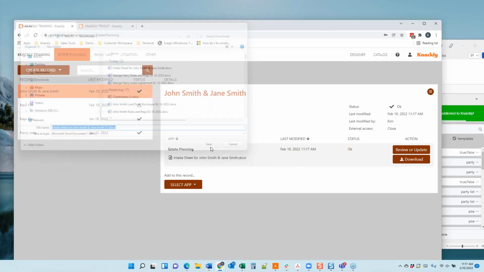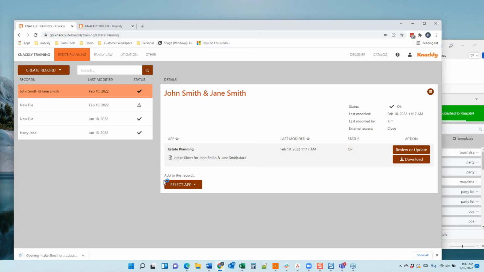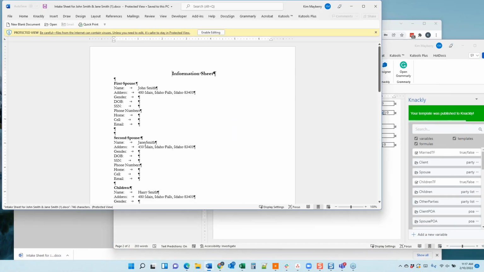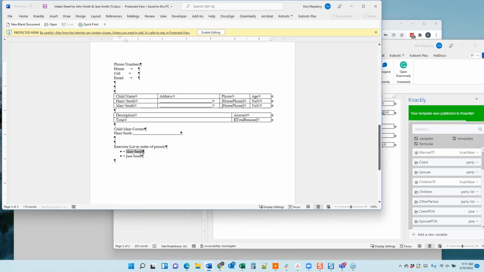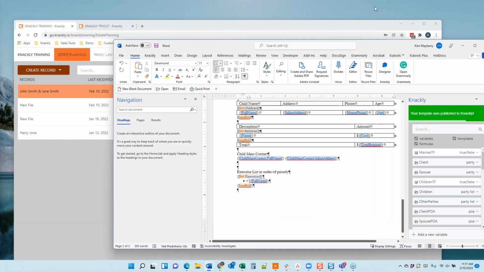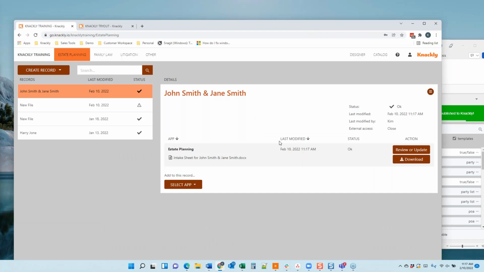The risk in doing it this way is, in this case, if I care about the order, then I'd have to train my staff to say, put Mary in, check Mary, then check Jane. So not completely ideal. So I'm going to show you a little bit different approach where we use objects and we do selections.